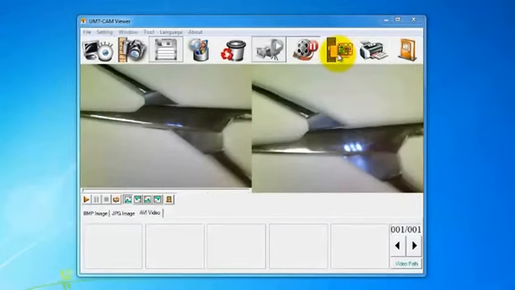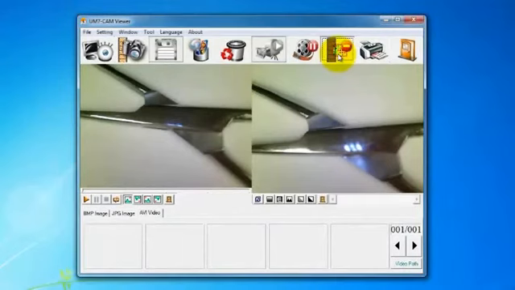Continuing with the taskbar, this is the Image Process icon. By selecting this tool, it will allow you to use image processing including reversed video, grayscale, black and white, edge detection, and other basic functions.